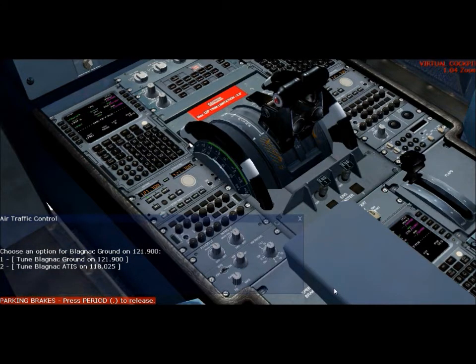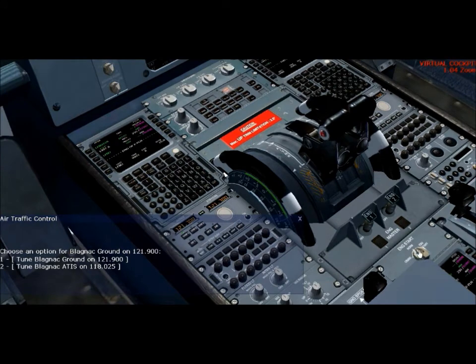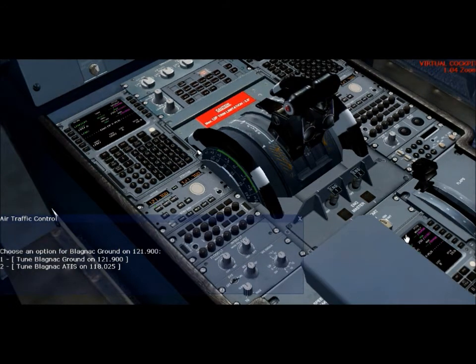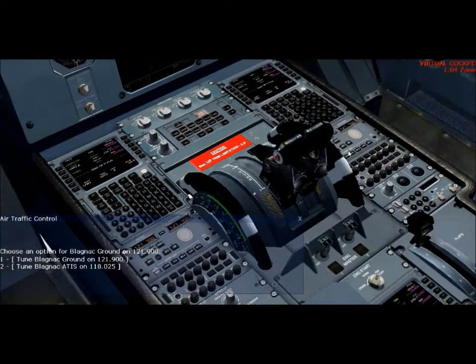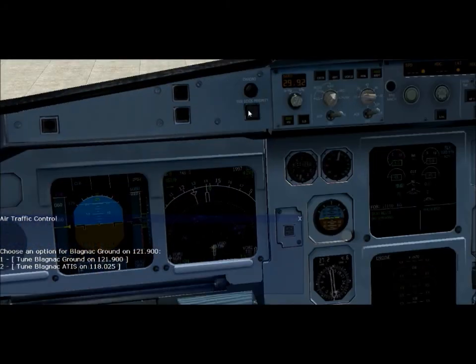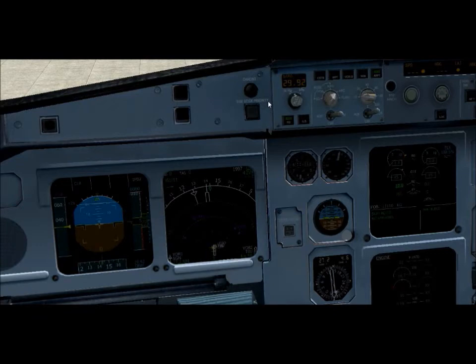Basically for pushback we have to release our parking brakes. We have to press the pre-kick button. And the parking brakes are released and we have to change the engine mode selector to ignition start. We have to turn it this way around to the right. And then I think it's time for pushback. We'll just push back now.